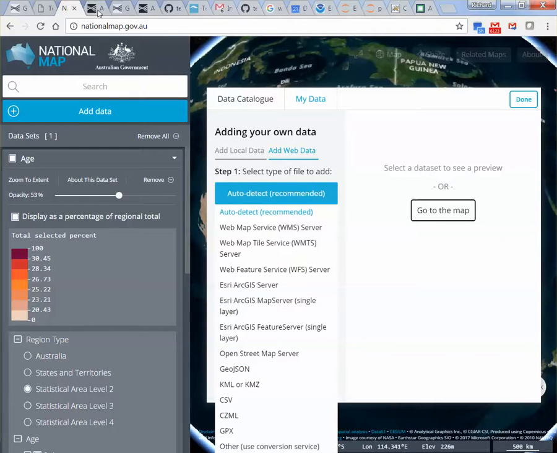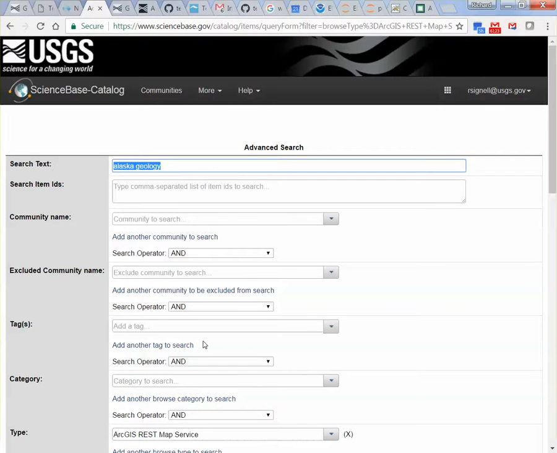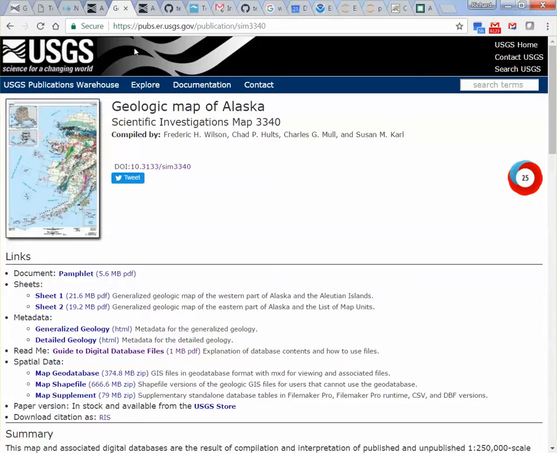It's all open source, but when we looked on Sciencebase, which is the USGS place where you'd find web services, we didn't find any services for this map. We did an advanced search on Alaska Geology and ESRI MapServer and some other services, and didn't come up with anything. So we went back to the publication page for the Geologic Map of Alaska, and we noticed that there is a geodatabase here.